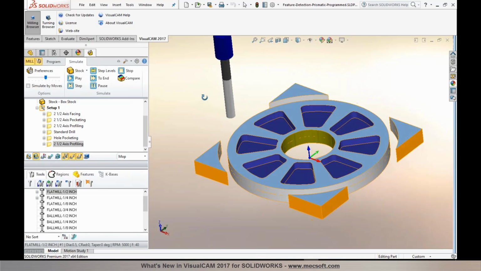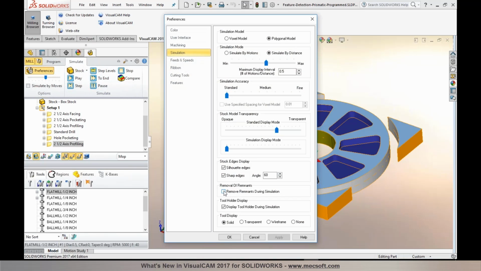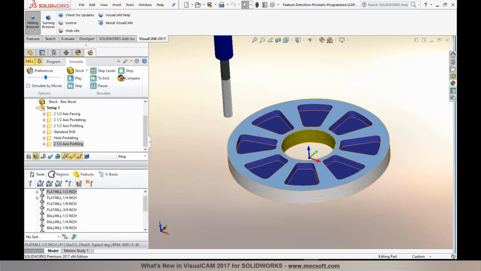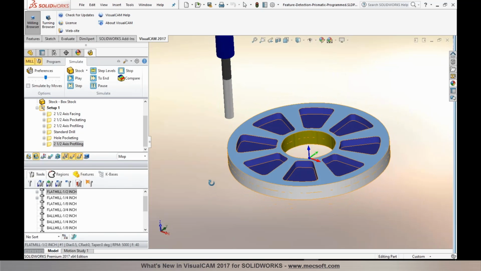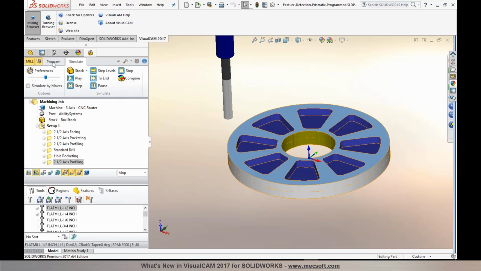Now we also have an option to not display the remnants during simulation, to exclude the remnants, and this option can be toggled on by selecting remove remnants during simulation under the simulation preferences. And as you simulate the machining operation, you'll notice that the remnants are now being dropped once the simulation is performed for the operation. These are some of the numerous simulation enhancements that have gone into our 2017 release.